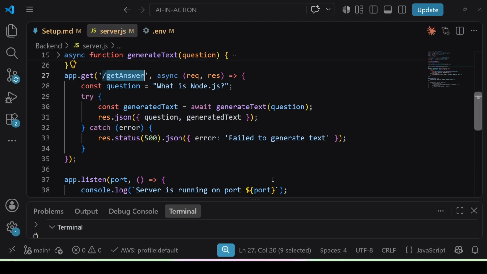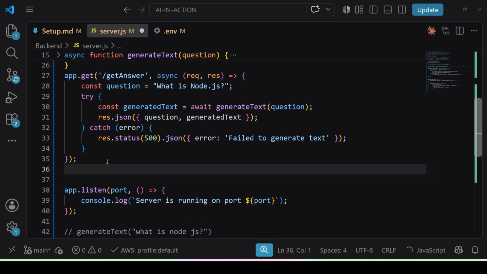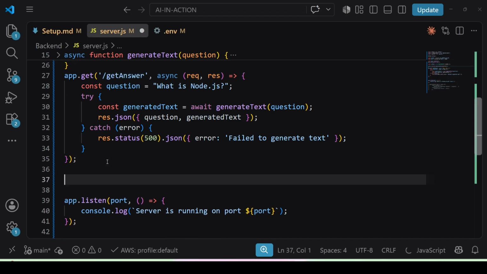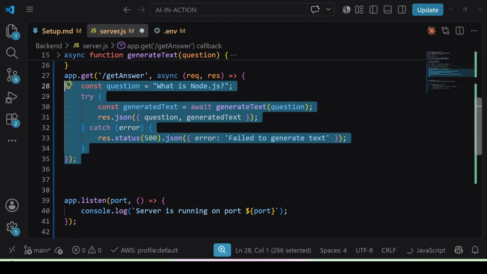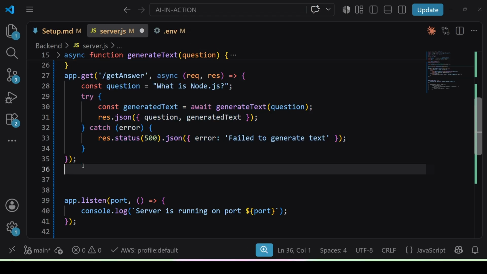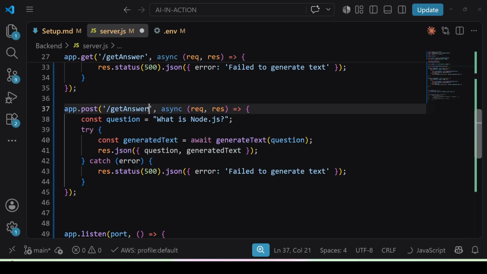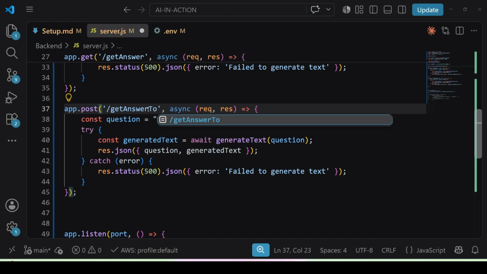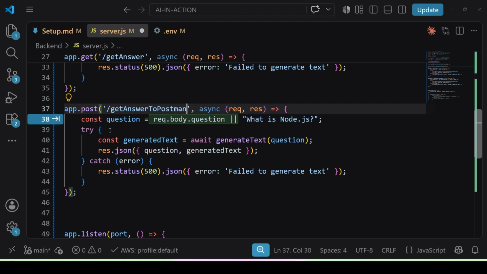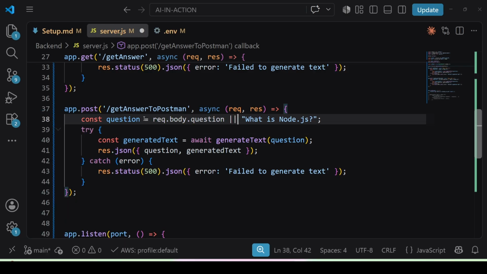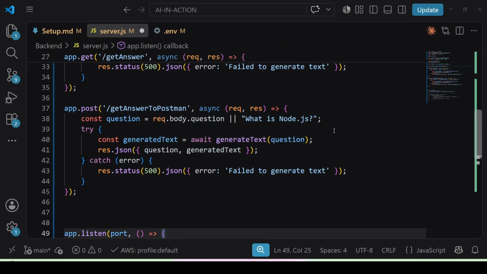So what changes do we need to make in the code? As you know, a POST API does not work with the browser, so we will need to hit that API on Postman. I quickly copy this code as it is and paste it here, and make it post, get answer to Postman. You will need to make one change here, request.body.questions, because I will send the questions from Postman, and this API endpoint will read the questions from the request and send them. All right, everything is set up here.